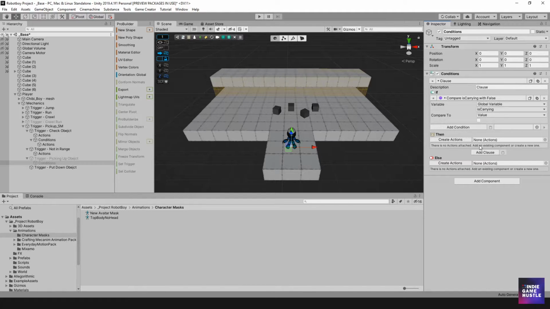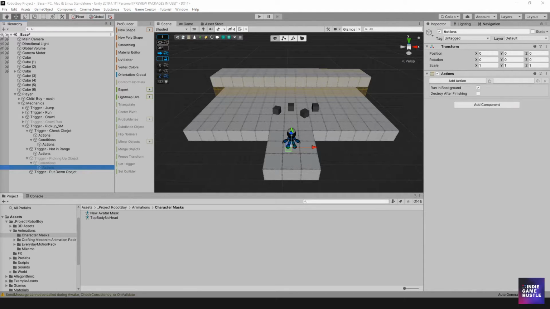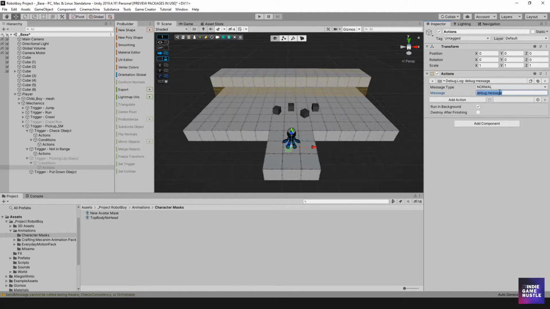Let's start setting up our actions. Go ahead and click on create action. It's going to create another action. You can put them here, but I typically just select this and go here. The first action that we are going to create is a picking up debug message. So I'm going to go debug message, and then we're going to do picking up object. Debugging just helps you know what's going on in the scene.